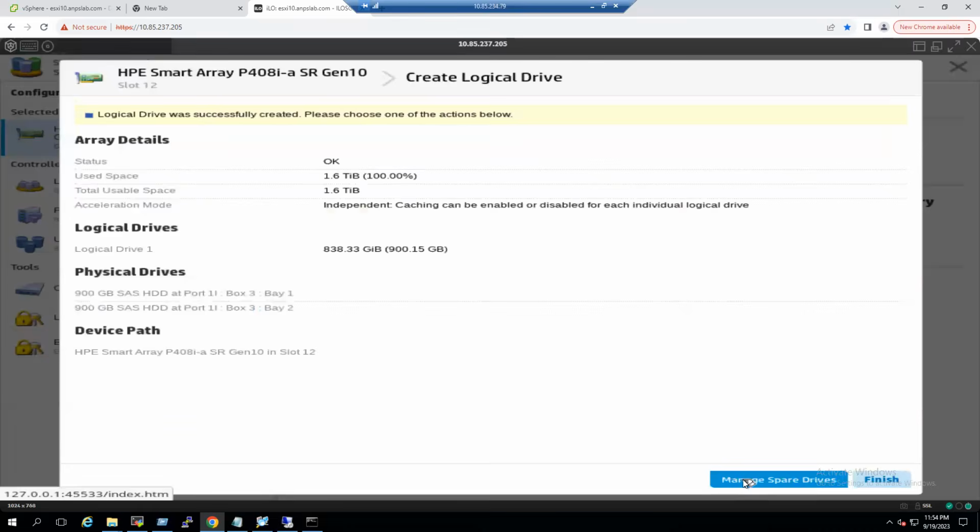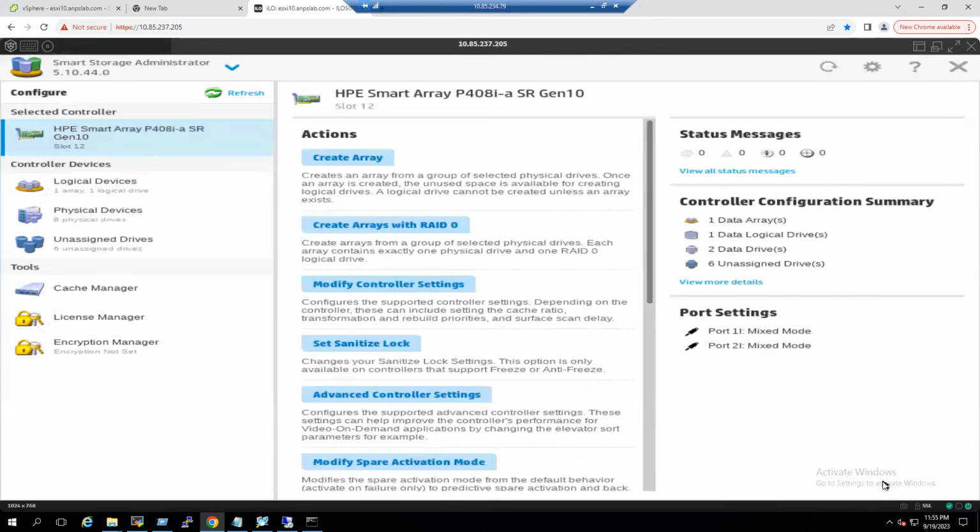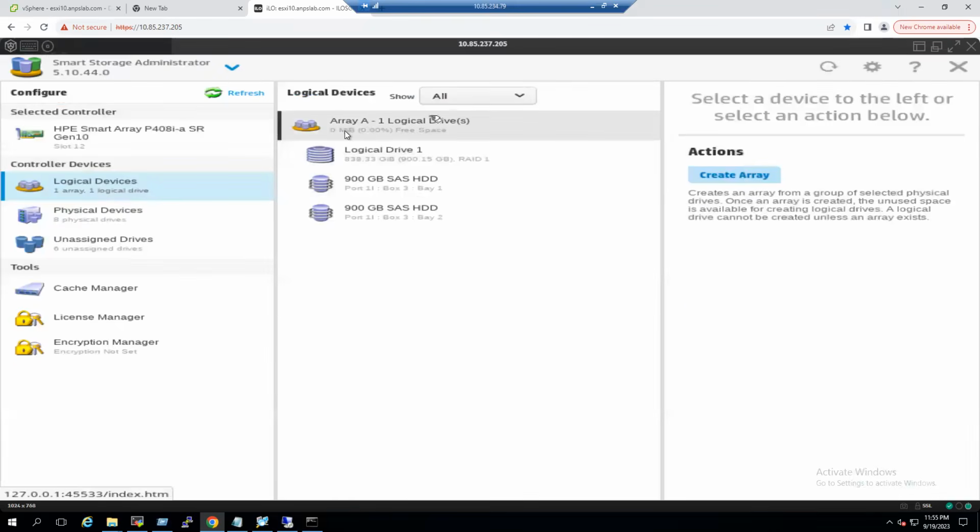When you click on create logical drive, it says user space will be 1.6 terabyte overall, and the logical drive shows only the equivalent, 900.15 GB. Okay, so now click on finish. When you click on finish, within our logical drives, when you select the logical drive, you can see there is one logical drive created, drive one.